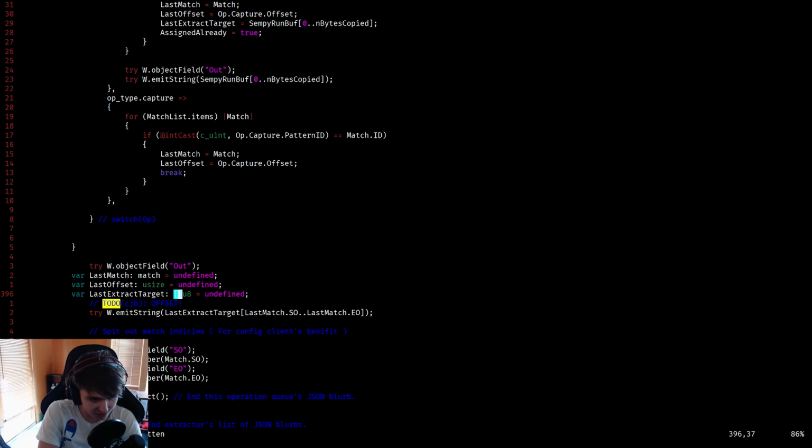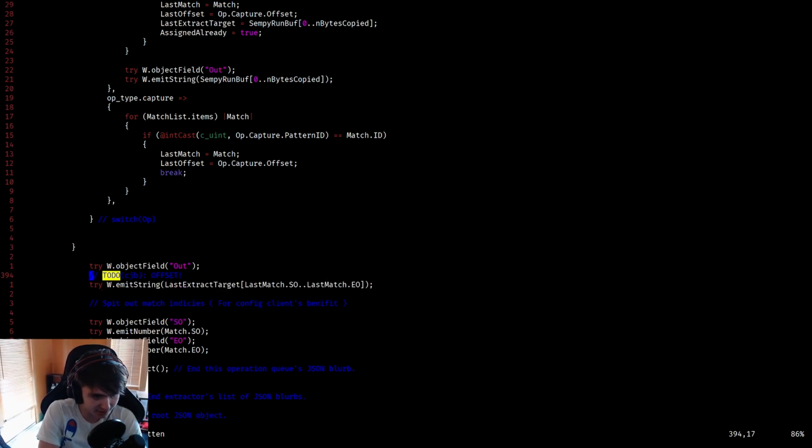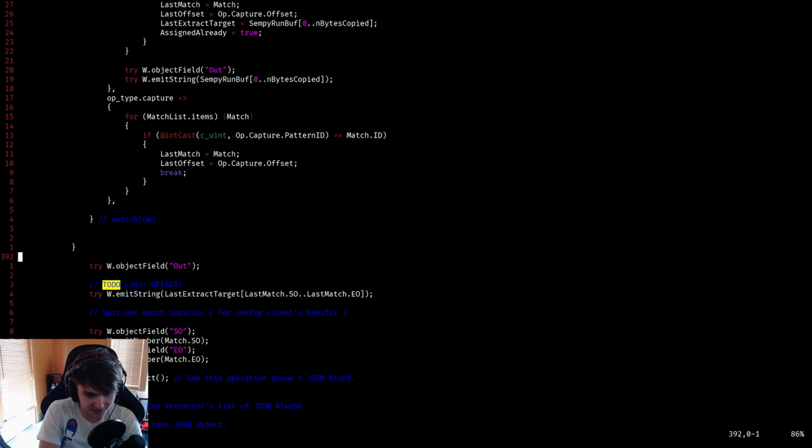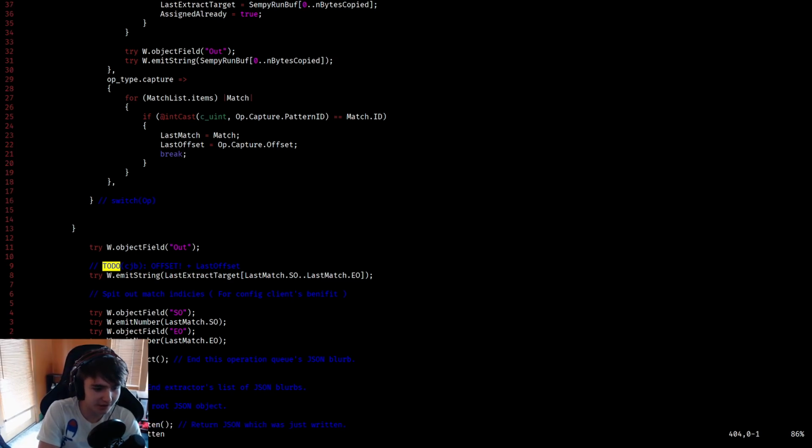This will definitely be a function that verifies something. Maybe it gets you a slice of. So we're emitting the last extract target, last match end of, and again plus last offset dots plus last offset. Spit out match indices for the client's benefit. We're emitting, and then finally end the objects.